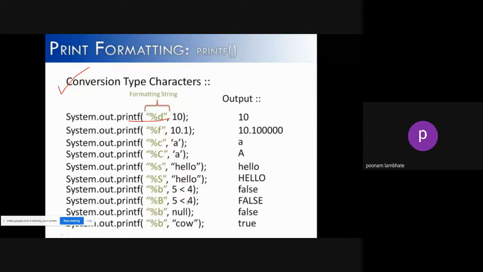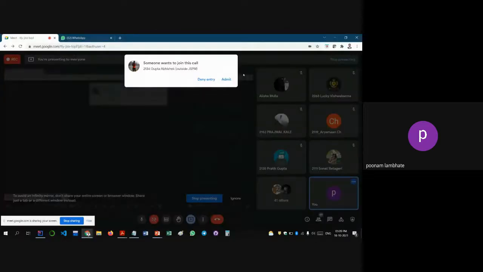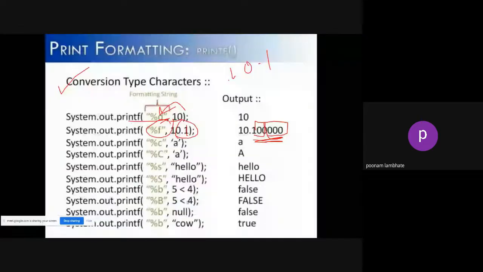So this is another example. printf %d 10. As I said, 10 will come in place of %d because it is an integer. Similarly, for floating point values, for example 10.1, you have to use %f. Usually it gives a certain amount of digits after the decimal point. Though you have written 10.1, after the decimal you may not have only one, you may have up to 6 digits. And that can be controlled also.